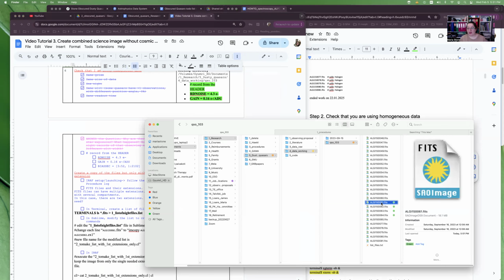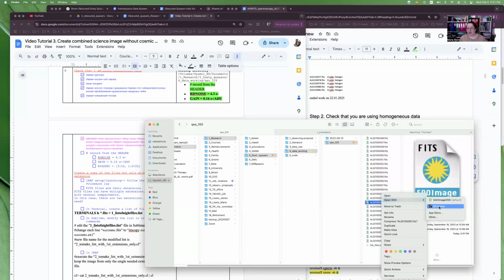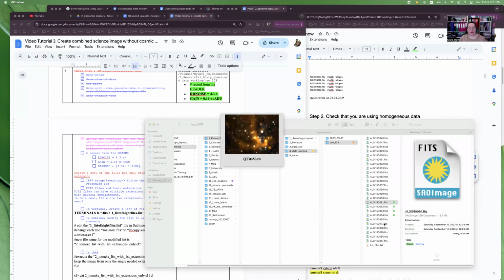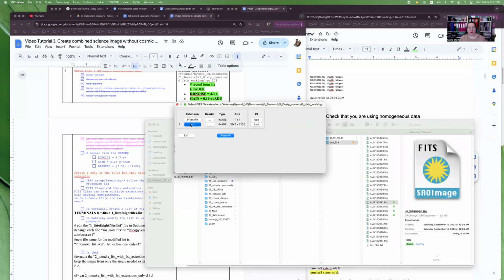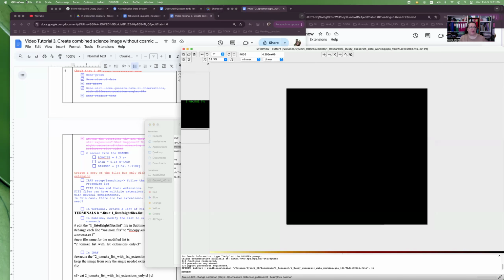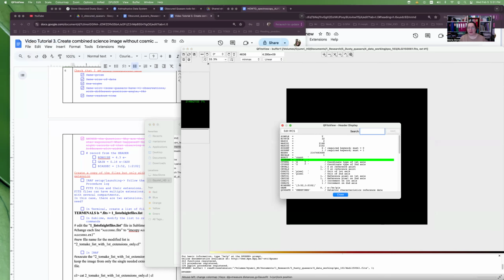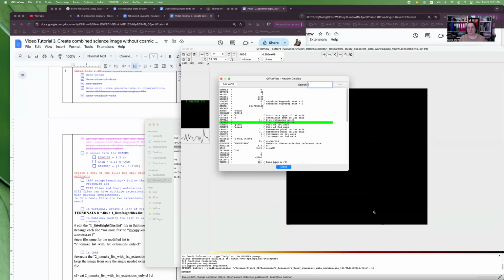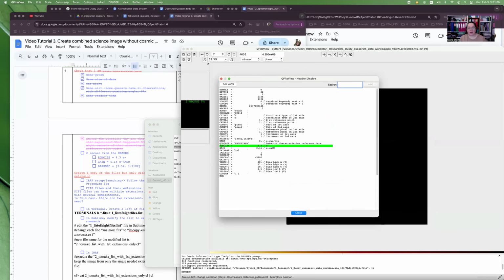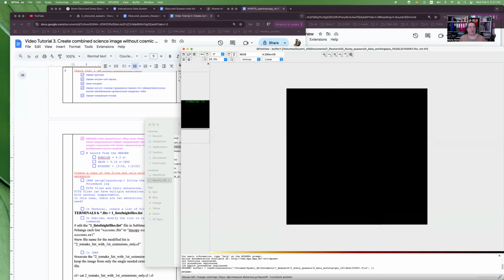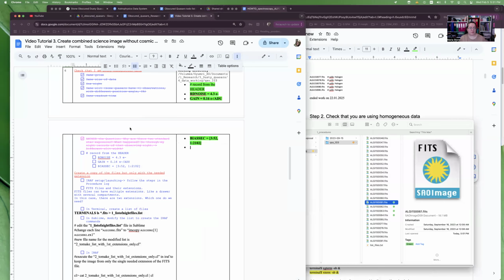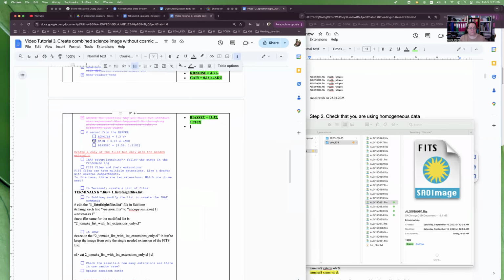It's from the header. We can open with, let's say, Cupid's view. And I think we looked at it earlier, but display header. And here you can see the gain is recorded, the read noise is recorded, and bias sec is also recorded. This is all done.